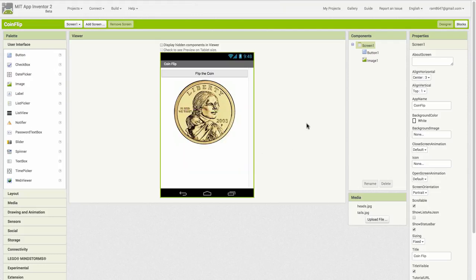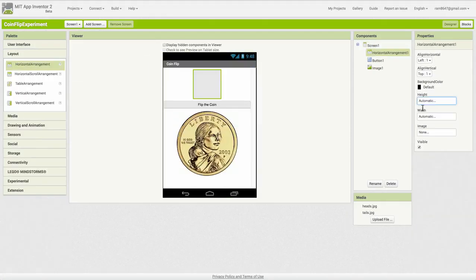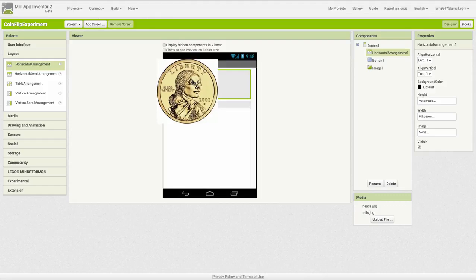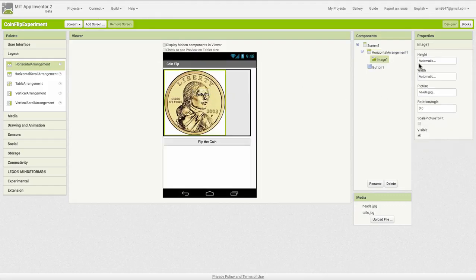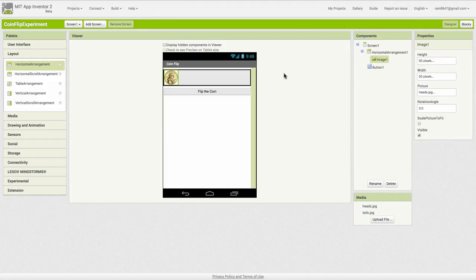And then I'm going to make some changes to the user interface. To begin with, I'm going to put a horizontal arrangement up at the very top. Have the width of that be fill parent. And I'm going to put my image in there. And I'm going to change the size of my image to a small number of pixels, like 50 by 50. And then the other thing I'm going to put in there is a label.